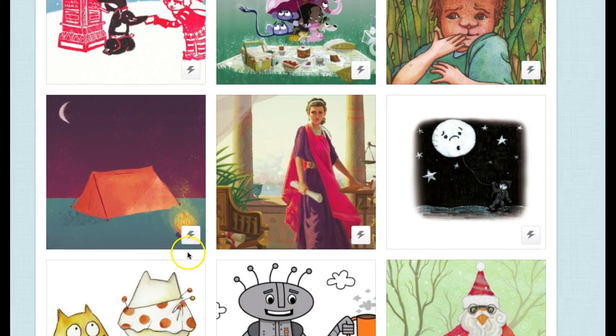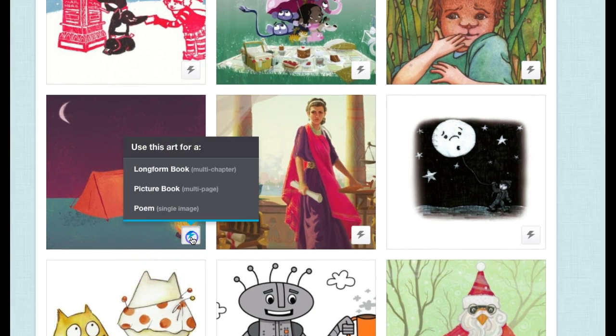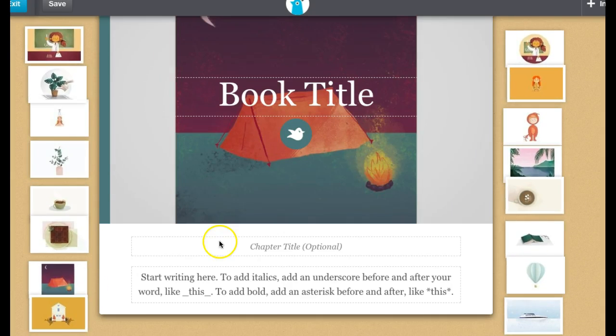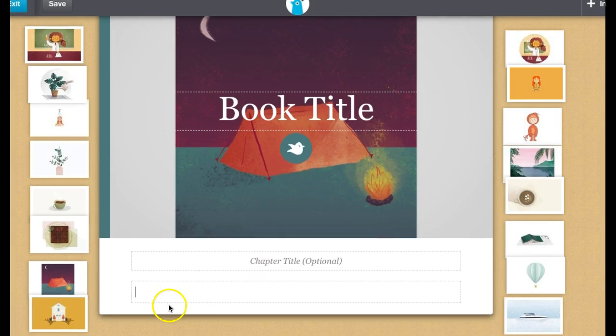Once you find one you want to use, you'll click the little lightning bolt in the corner and then decide what you want it to look like. So I'm going to choose a long form book. And you can add your title up here and then add your text down below. So you can just copy and paste that from your Google Doc into this website if you choose to use this.